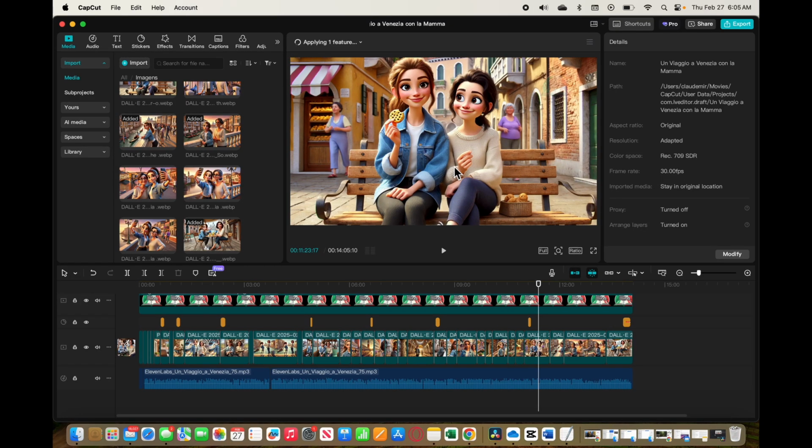Hey guys, let's take a look at this error with CapCut. When I'm trying to export, I get this message, "Can't export, some features are being applied." So I can see here that there's the message up top, "Applying one feature," right? So I click here and I see that the feature being applied is the AI replace.